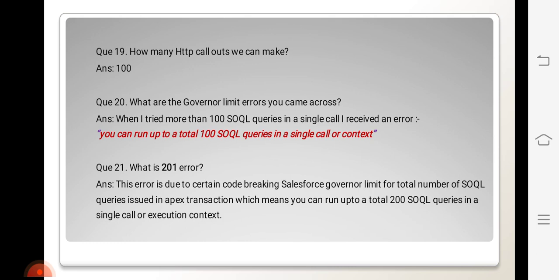What is the 201 error? This error is due to certain code breaking the Salesforce governor limit for the total number of SOQL queries issued in an Apex transaction, which means you can run up to a total of 200 SOQL queries in a single call or execution context.